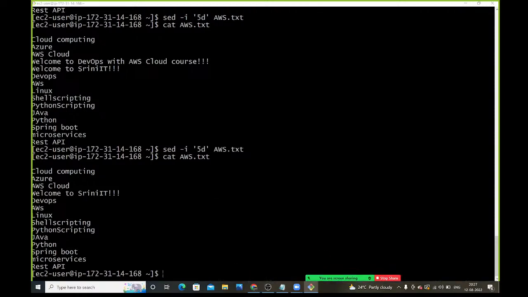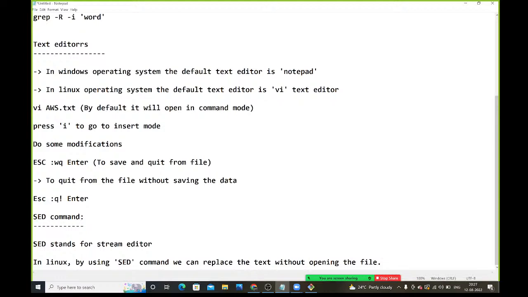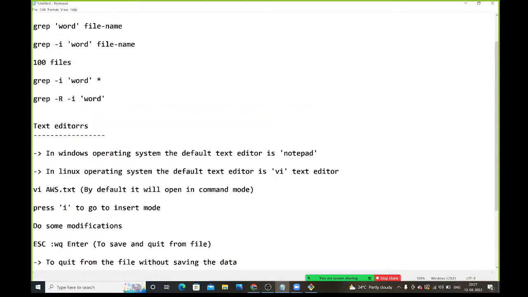Right, let me add a few steps for that. Sed command. Sed stands for stream editor. In Linux, by using the sed command, we can replace the text without opening the file. Okay, so now by using the sed command, we can delete the lines also. See, let me add a few points for that.